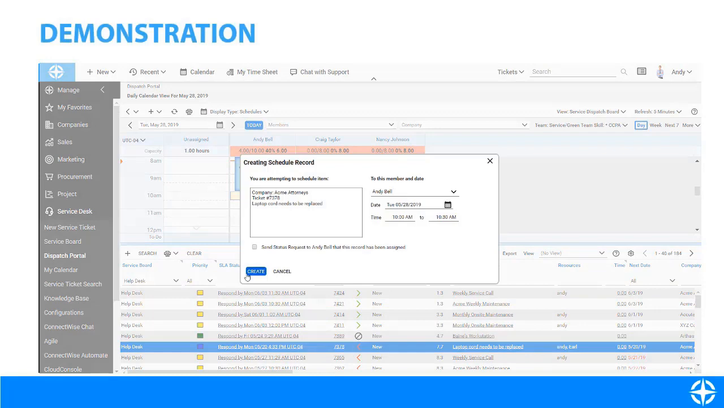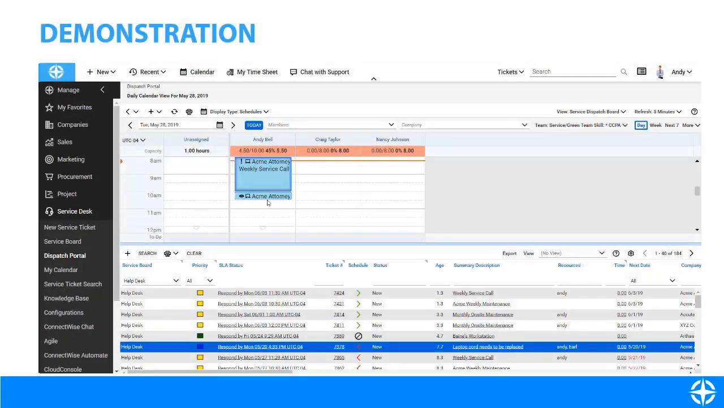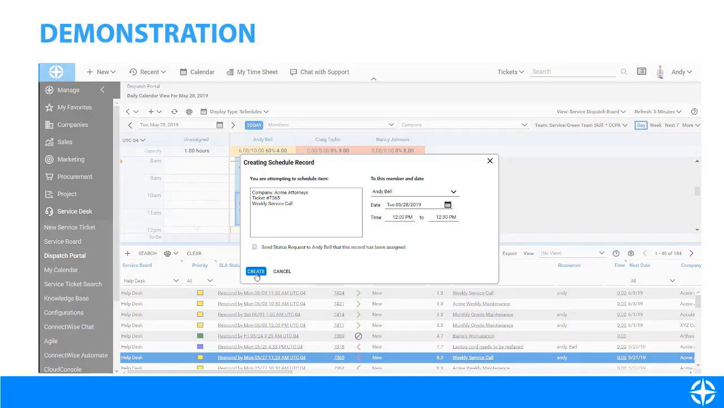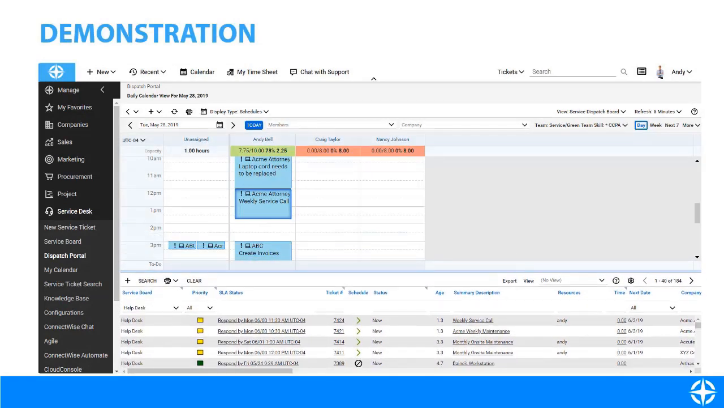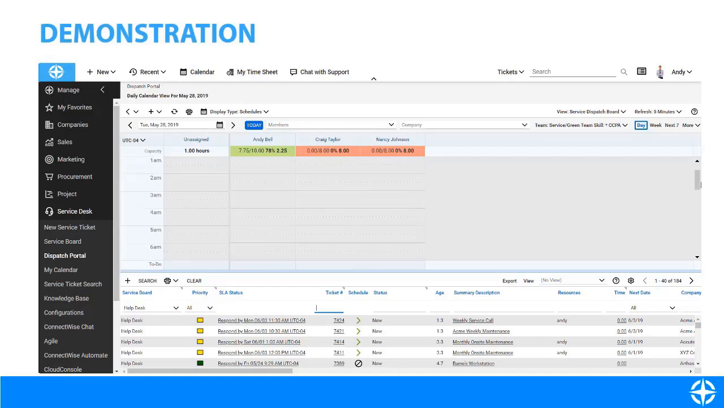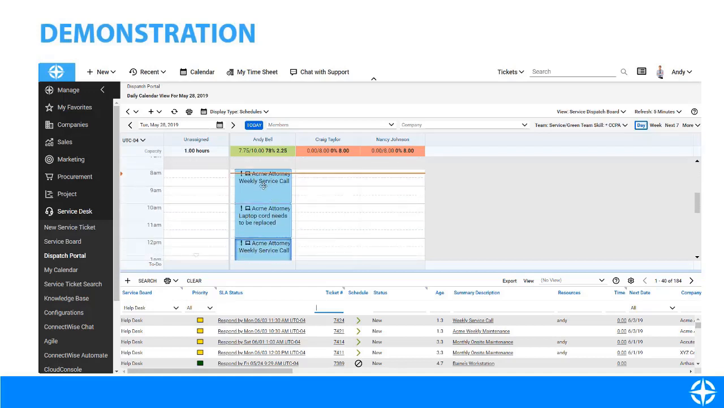As Andy Bell's calendar gets scheduled, the color for the day will change from red to yellow to green. I still need to schedule the members who are red or yellow. I want to paint tomorrow green, and currently only Andy is scheduled to his capacity.